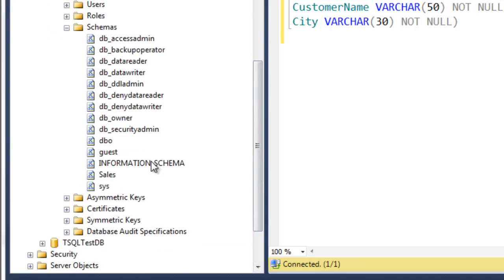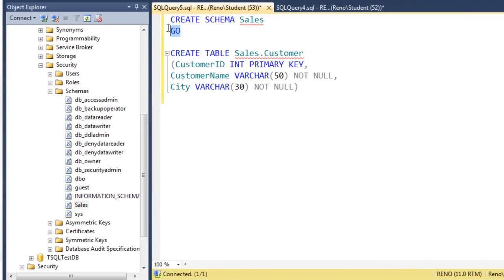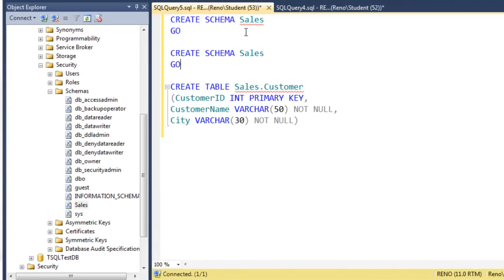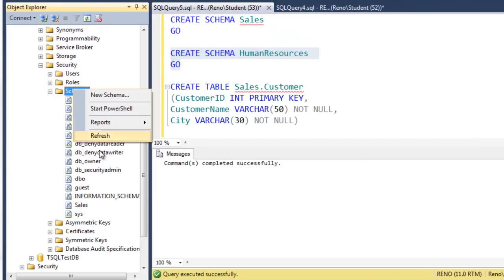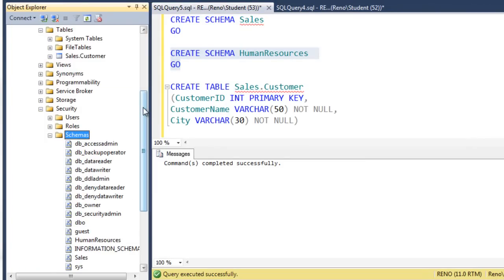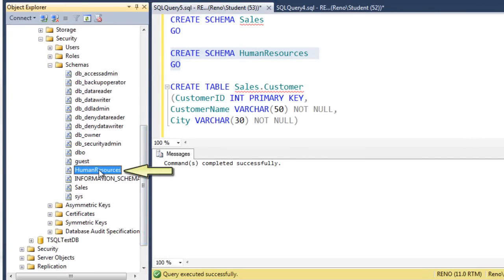Now, some were created for you by the system, but you can see there is a sales schema. Now, there's no human resources schema, but if we copied and pasted this command and changed the word from sales to human resources and select it and run it, we have a human resources schema visible as soon as we refresh the screen. There we go. Now we are free to create tables inside the human resources schema.